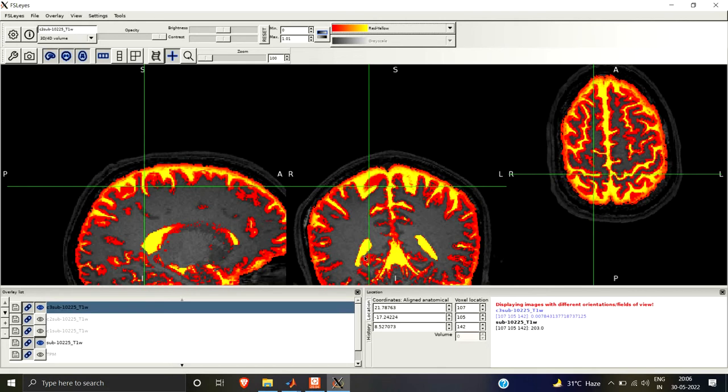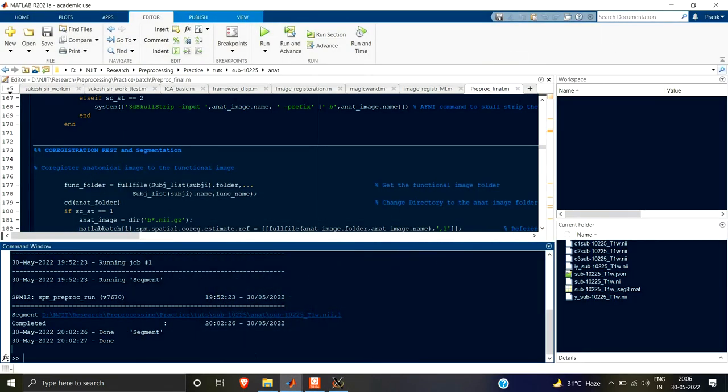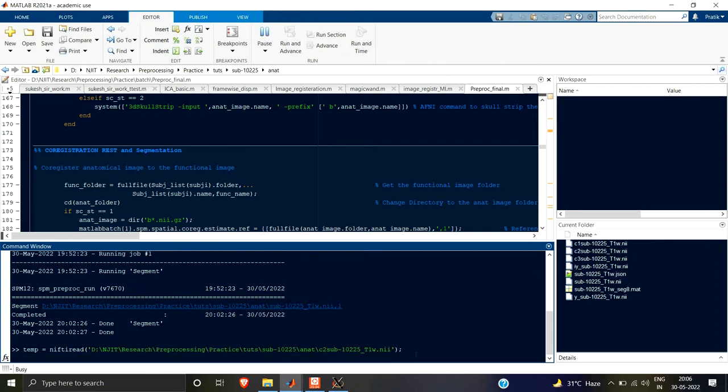So we have got these probability maps. Now we want a binary image. But before that, I also want to tell you something. Let me choose temp equals niftiread. With niftiread you can read a volume in MATLAB. Let me read one of these, say C2, the white matter. When I do this, I get the whole white matter image as a 3D file. The data type is uint8.